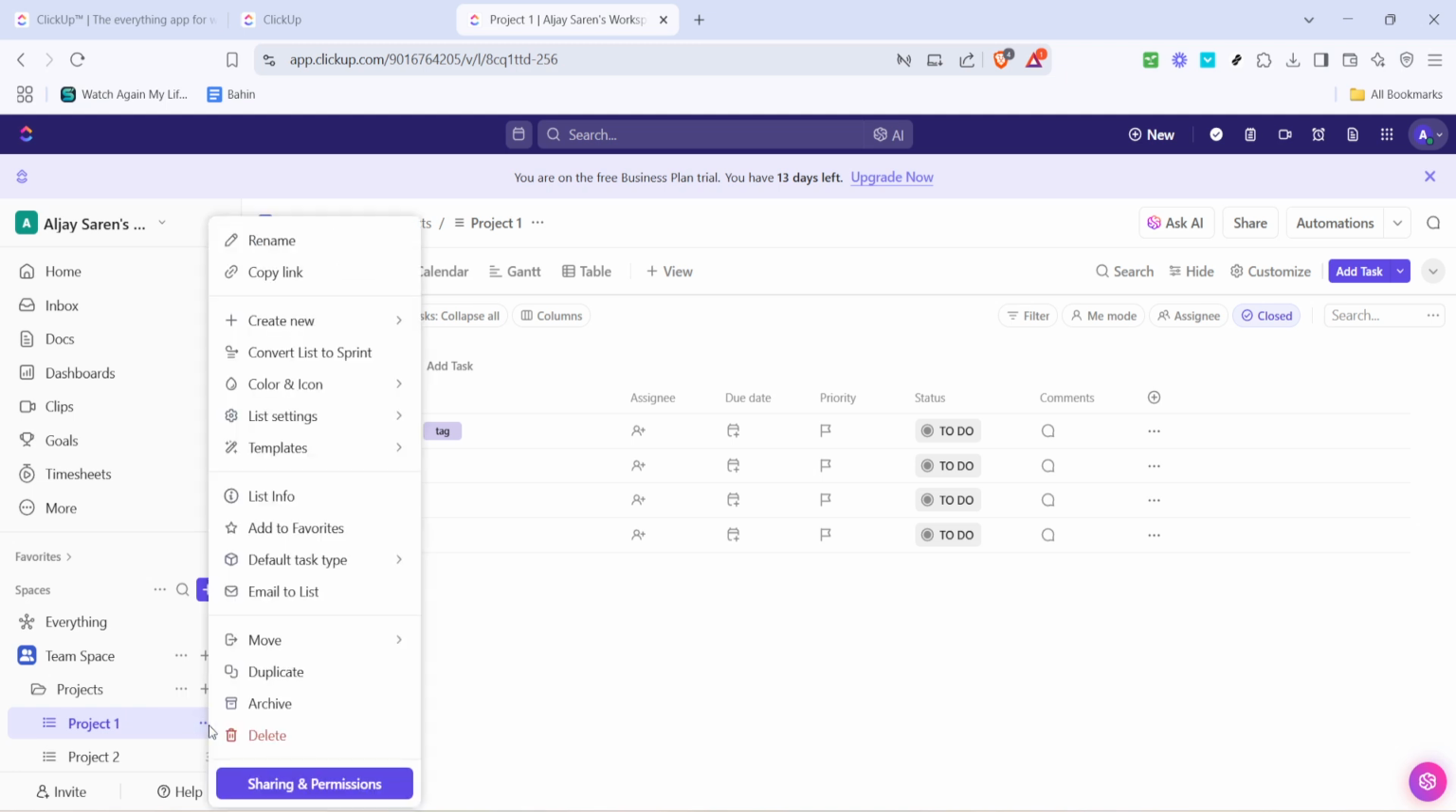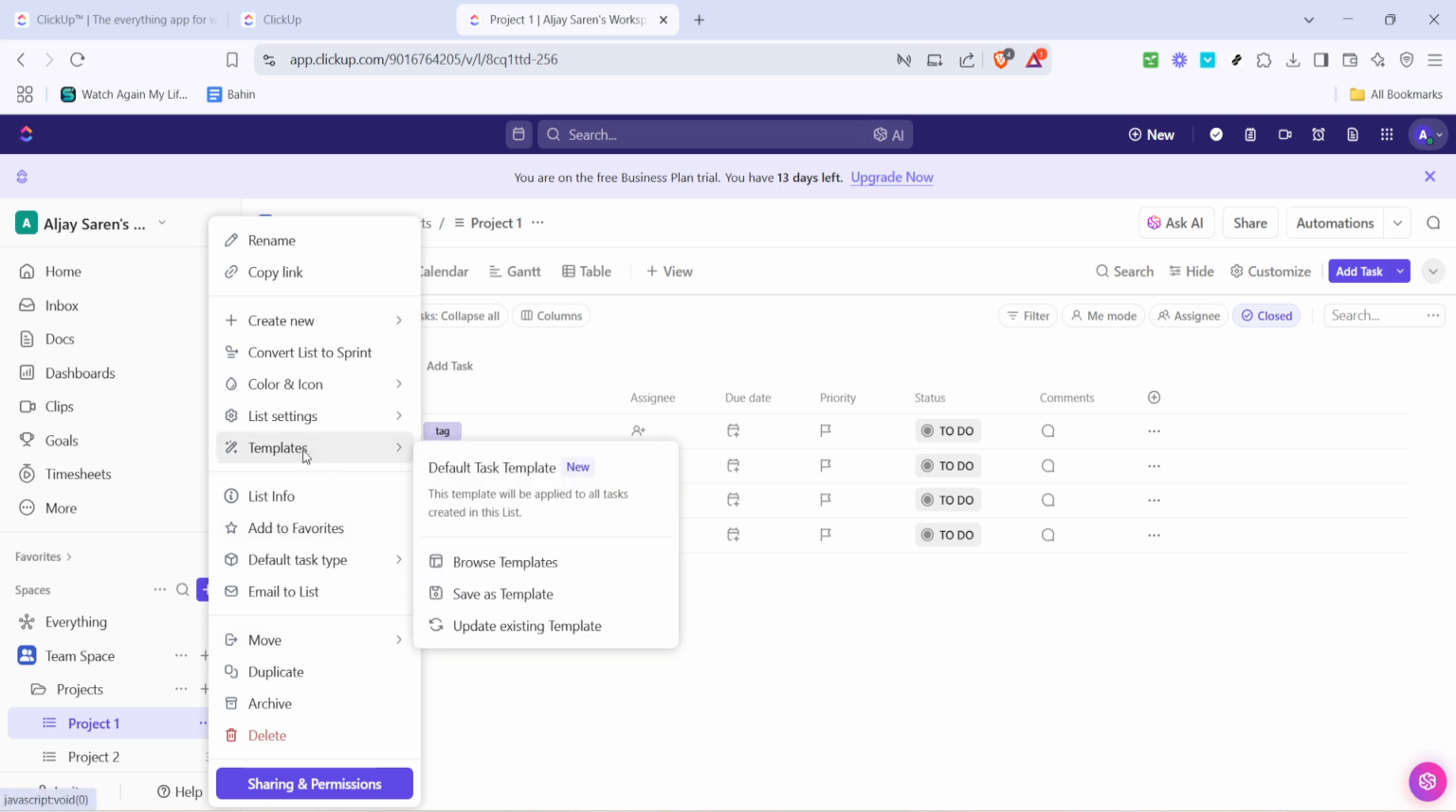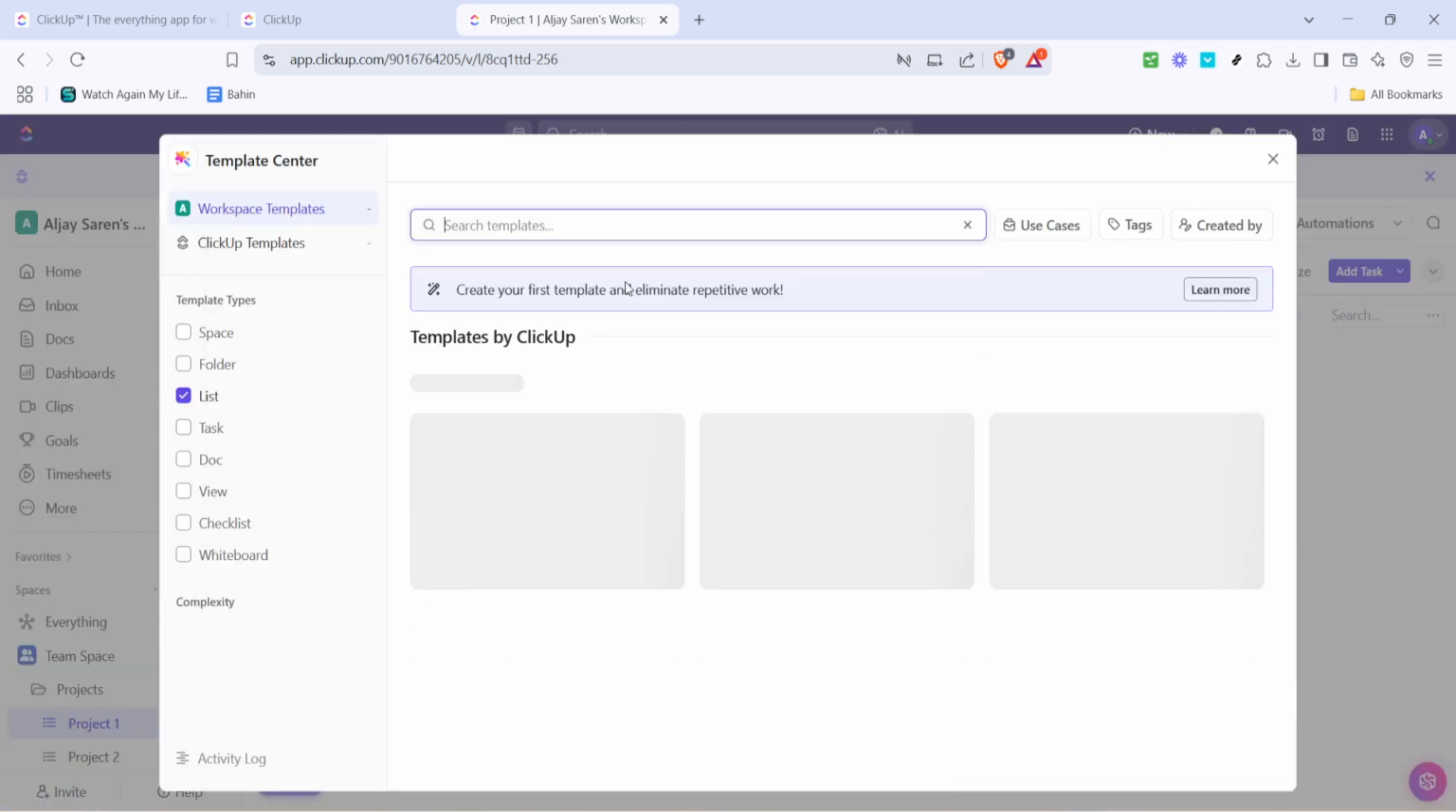After selecting your list, you'll want to look towards the top right of your screen. There you'll find a button with 3 dots. Go ahead and click on it. Now from the drop down, choose Templates. This section provides a variety of templates that can help ease your project creation process.